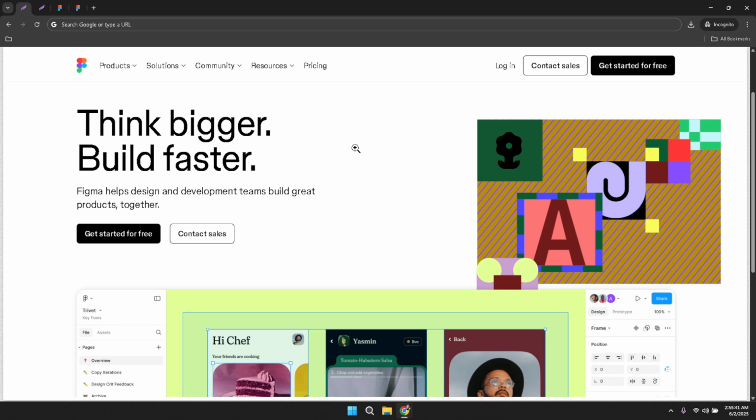Once you see the home page, locate the login button. It is positioned at the top right corner of the screen. Clicking on the login button will prompt you to access your account. After clicking the login option, you will be directed to see different authentication methods.